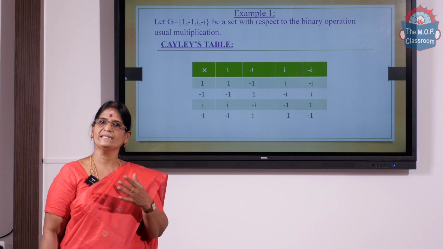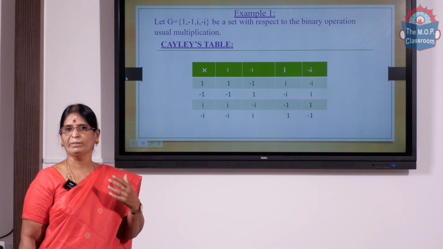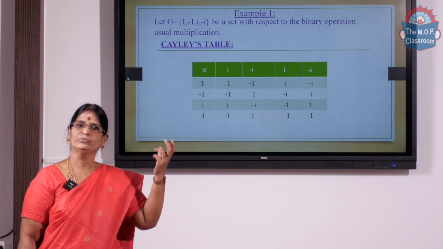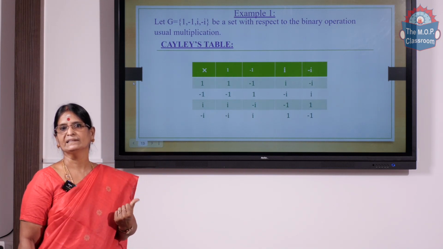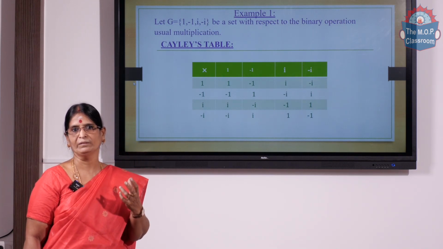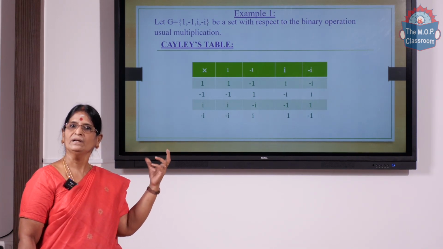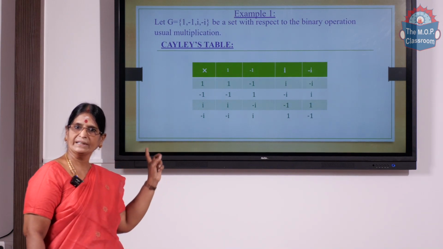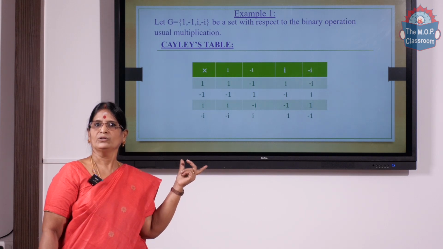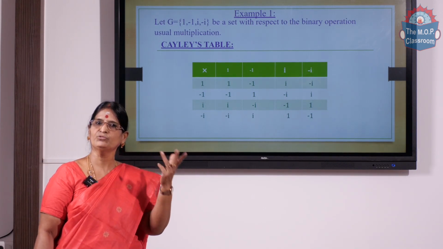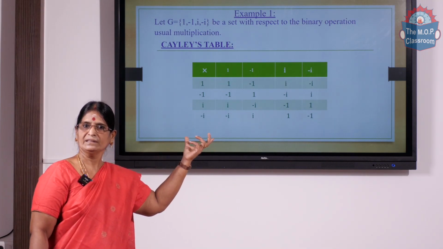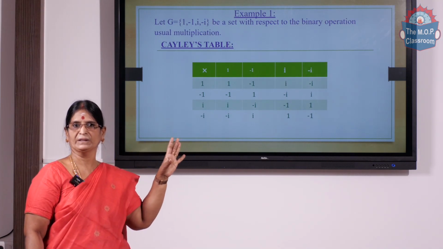With respect to the Cayley's table, we can check the axioms one by one easily. Whenever G consists of a finite number of elements, we can prepare the Cayley's table like this. From the Cayley's table, we will verify all the 4 axioms one by one. Look at the Cayley's table: if we multiply any 2 elements, all the resultant elements are once again in G. Are we getting minus 3 or 4 or 5? No, all the resultant elements are once again in G.